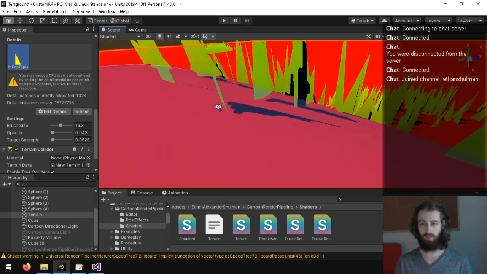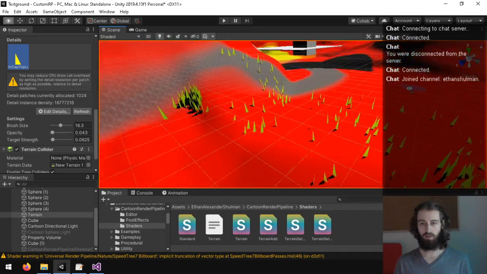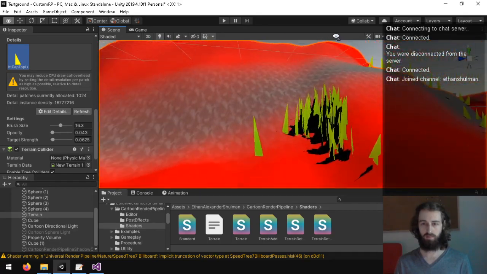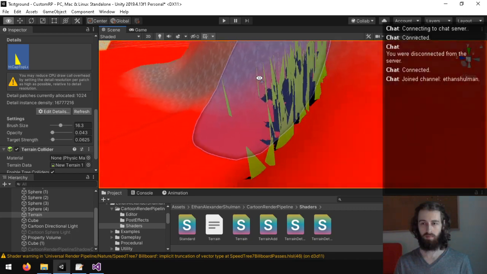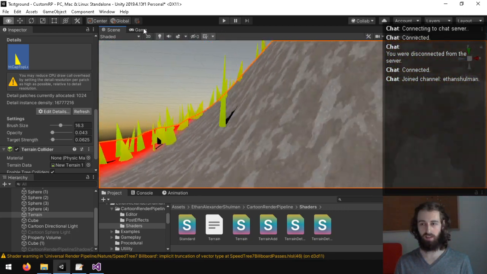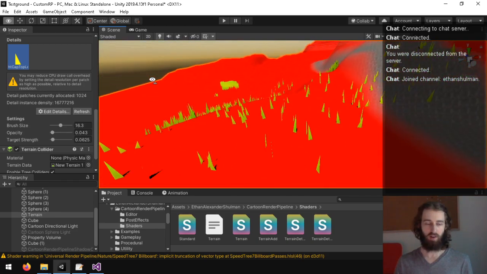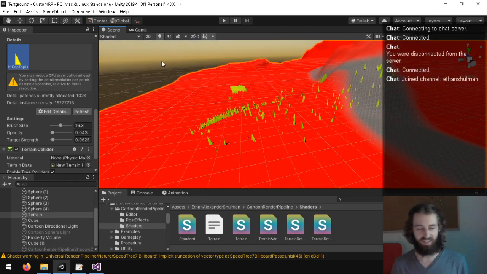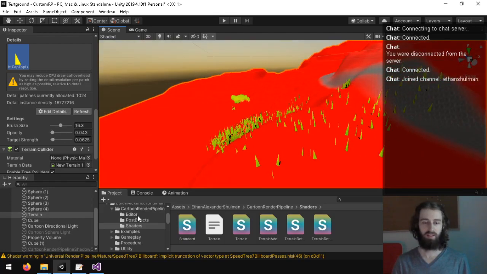There we go. That actually looks pretty nice. Obviously the shadows aren't the best, but it's rendering properly. Yay! Alright. Now to do billboard shaders.